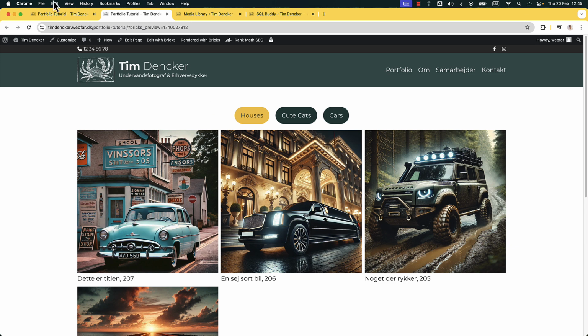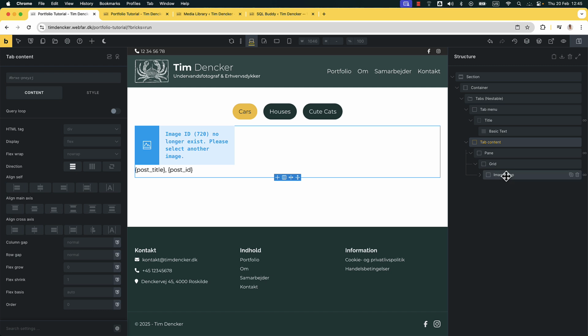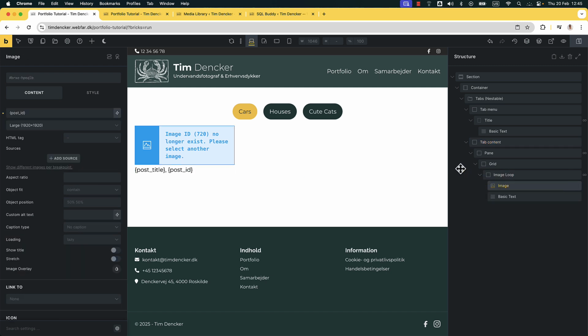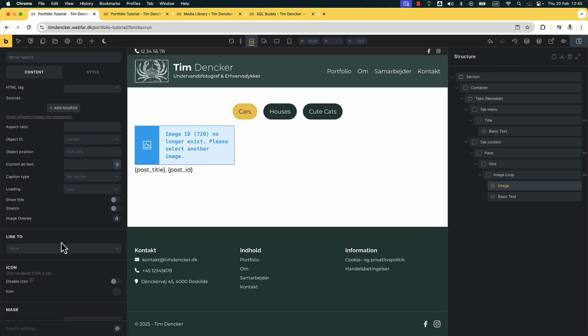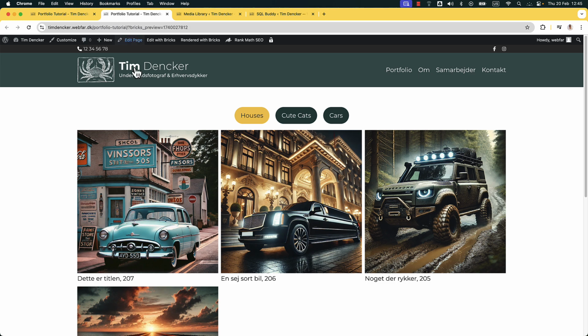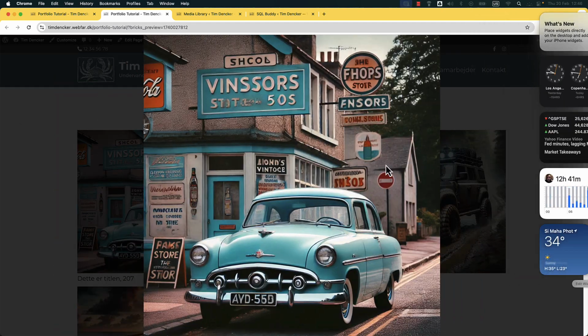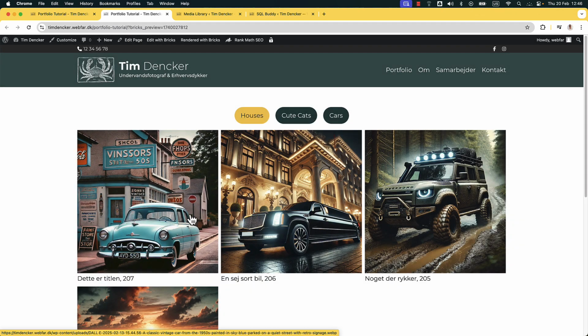We need to make all of the images clickable so we get a lightbox gallery. I can try and do that first here. If we go to the tab content and we go to the image loop, and inside here we have the image, up here somewhere I can select link to, and I'm going to link to lightbox here, and I'm just going to try and save this. Now if I click on one of them, I'm going to get a lightbox, but you can see that there's only one here. There's not really anything going on. I need to be able to actually change between all of these.